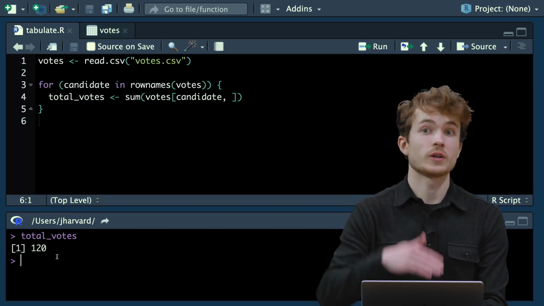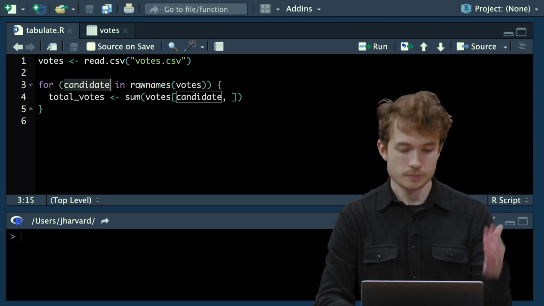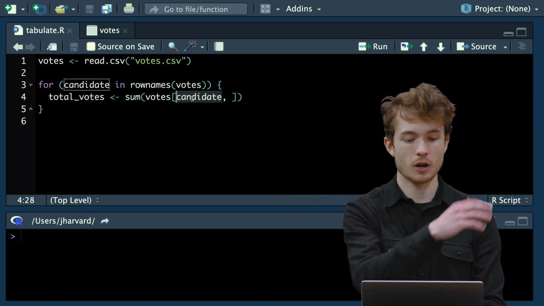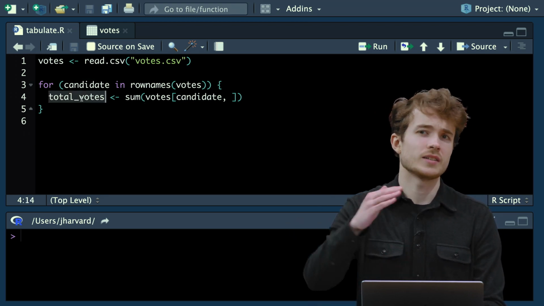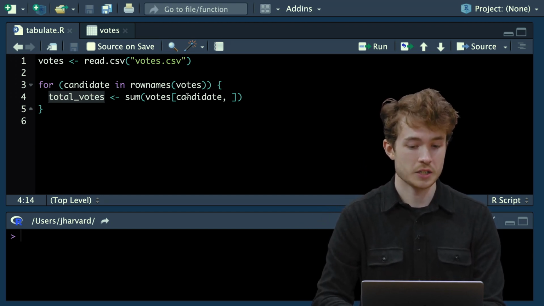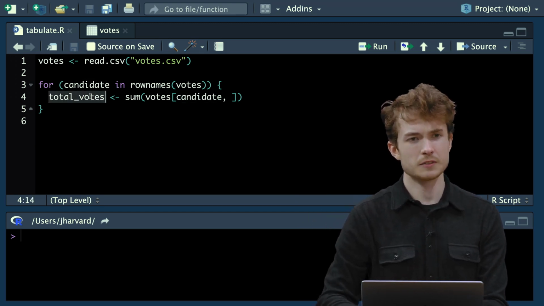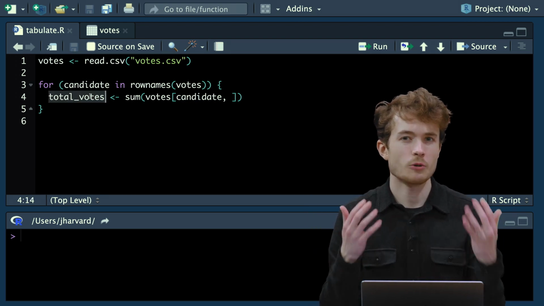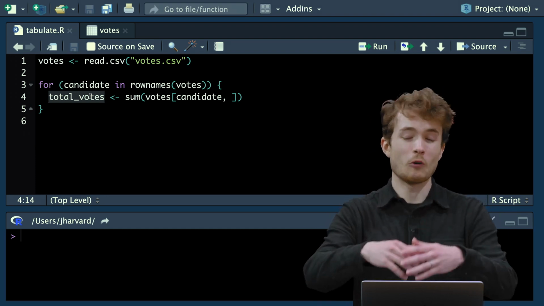Well, let's think about this going top to bottom through our loop. First, candidate is equal to Mario, and we'll subset our data frame to find Mario's votes. We'll sum those up across all the columns and store it now in total votes. But then we'll go on to the next iteration. Candidate will next be Peach, and we'll subset our data frame to find Peach's votes, sum them across all the columns, and effectively overwrite Mario's votes with Peach's. So now total votes is Peach's total votes. But then when Bowser comes along, well, Bowser will also overwrite Peach's votes.